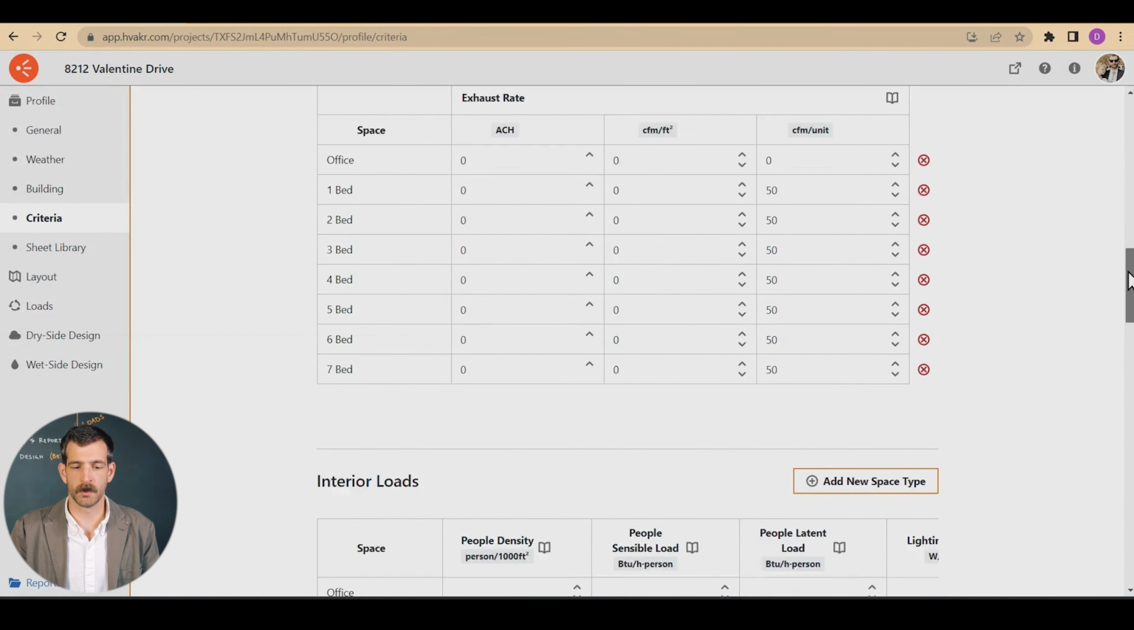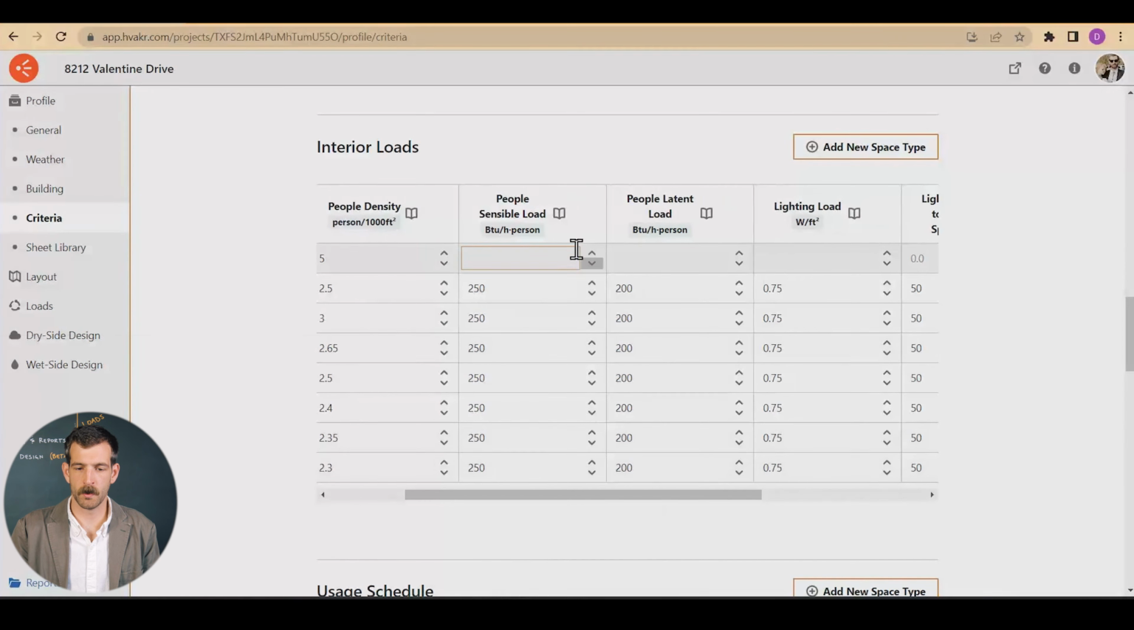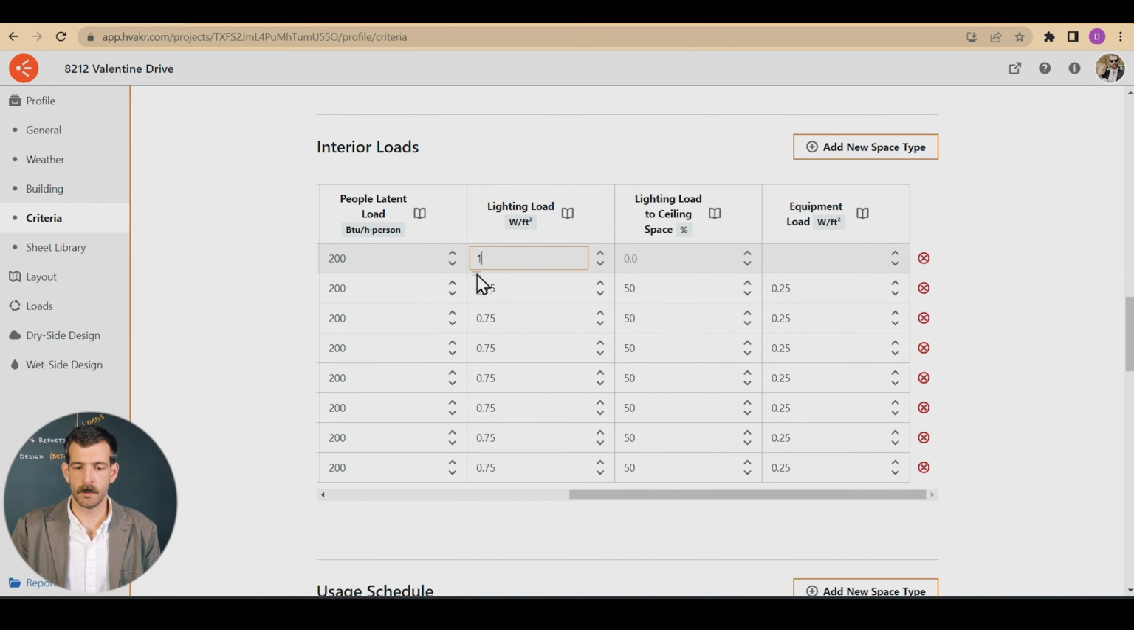Then the interior loads is where you define some of your interior conditions that generate heat, such as your people density, your people sensible and latent load, your lighting load, and the percentage of that load that goes to the ceiling space, if applicable, and your equipment load or your plug load.